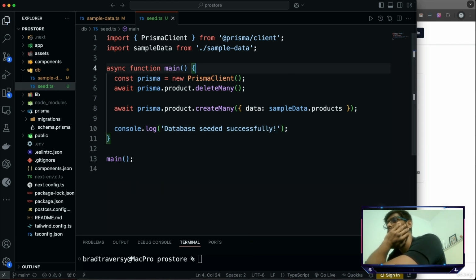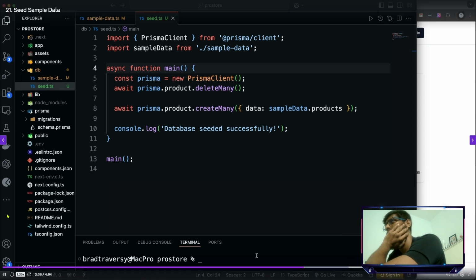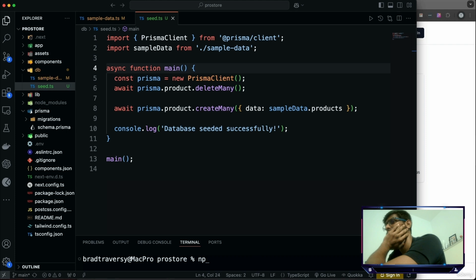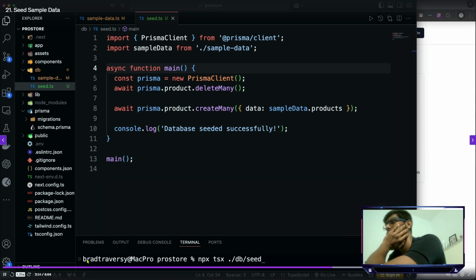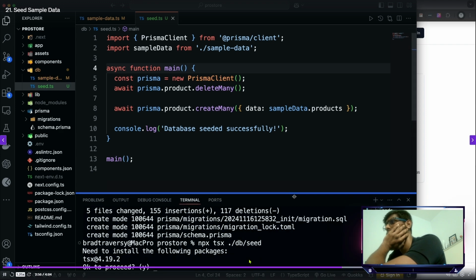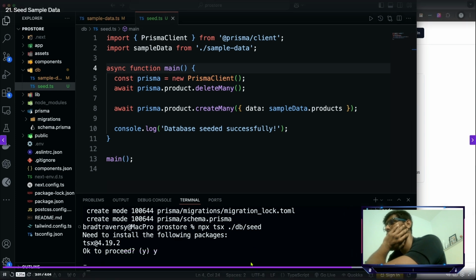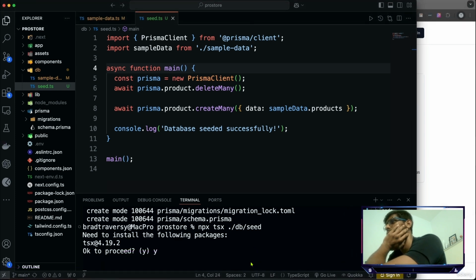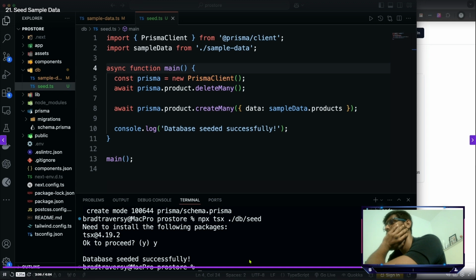All right, so now we can run this. Since it's a TypeScript file, we're not going to use Node, we're going to use TSX, and we can do that using npx tsx, and it's going to be ./db/seed, and we don't have to put the .ts. So let's just run that. Yeah, we need to install TSX, just say yes for that. That just allows us to run TypeScript. Okay, so now database seeded successfully.